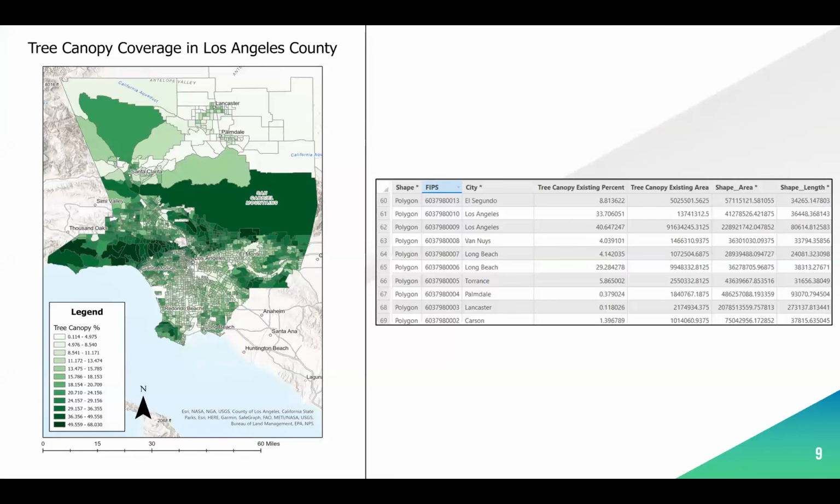The figure on the left shows the tree canopy coverage for each census tract in Los Angeles County, with the scale going from light green to dark green, with dark green being the census tract with more tree canopy coverage. The figure on the right shows tree canopy data for 10 random census tracts in the county, just to see what the data set looks like. What I liked about this data set is that it showed which city each census tract is in, so that was helpful for organizational purposes.